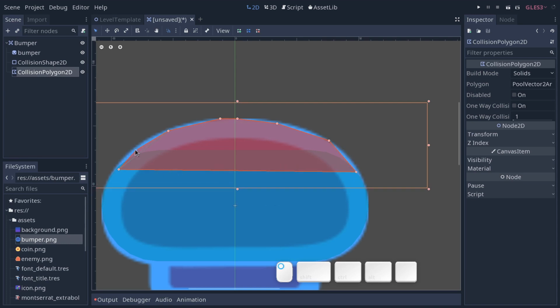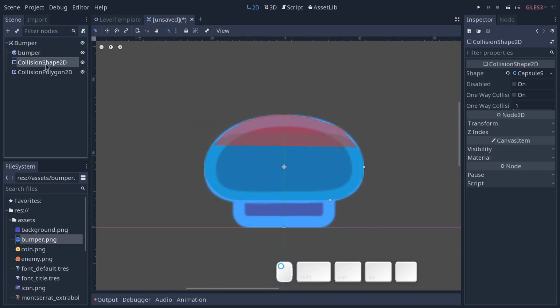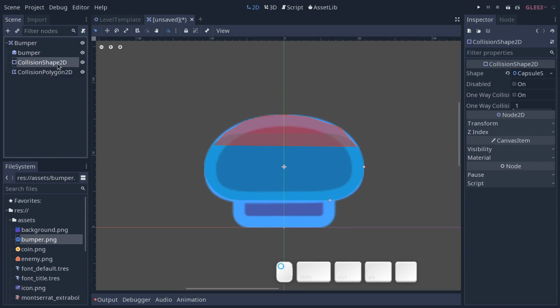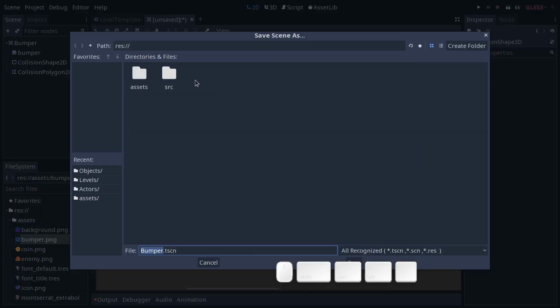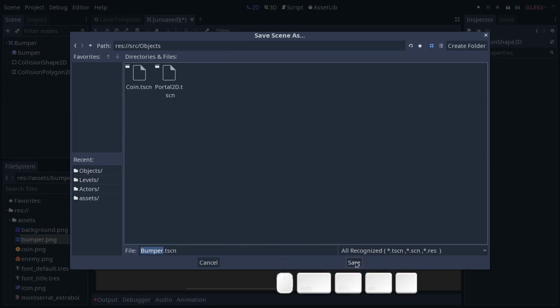So you want to make sure that this shape is inside of the CollisionShape2D to have, let's say, a relatively clean collision shape. Now the Area2D is going to use both of these shapes at the same time as long as disabled is off. So as long as the shape is enabled, which it is by default. So with that, you can save your scene in the source objects folder. We're going to create the bumper here.